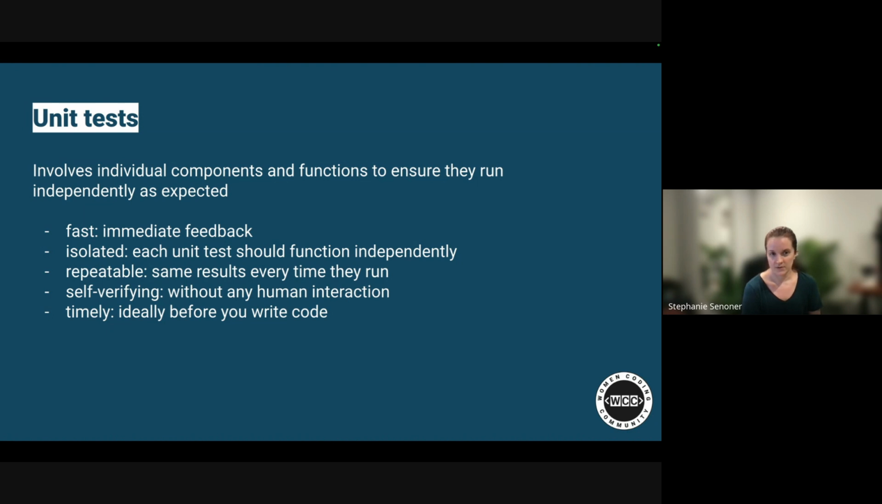There are a few benefits to it. It's fast, so you have immediate feedback. It just runs, and then you see fail or pass. It runs isolated, so each unit test should function independently. It doesn't matter if another one is breaking or anything. It should just run by itself.